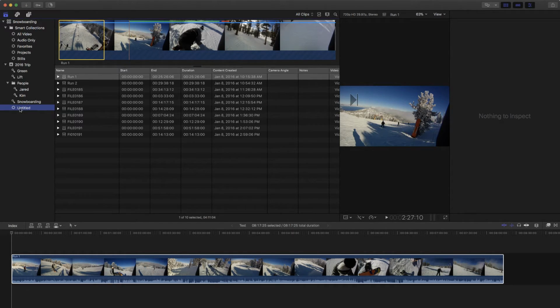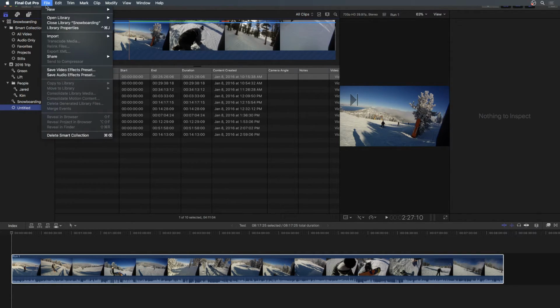So that's another way to sort through footage. And especially if you have a lot of clips, this is a very quick way to do that. So those are the new menu.